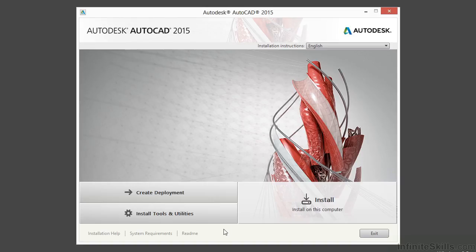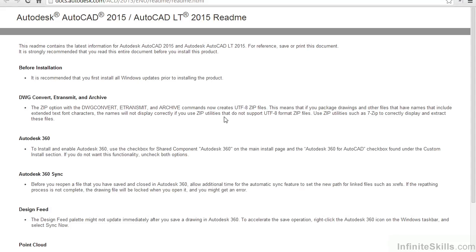Now, before we click that, I want to show you a couple of these other files here. We have the README file. Click it, and it will open up your browser and bring you to a web page that gives you a little bit of information about your version of AutoCAD that you're going to install. This might include some last-minute bits of information that Autodesk didn't get into the install package that they delivered to everybody, so there may be something important on here that you might need to know about.